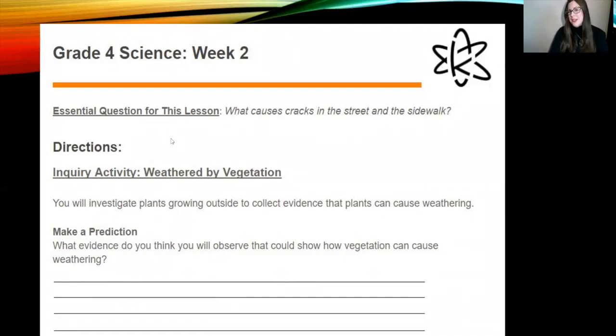So our activity today is going to be an inquiry activity. We are going to do some investigation, and it's going to be outside. So this will be kind of fun. We get to go outside, and hopefully you can do this on a nice sunny day. And our inquiry activity is called Weathered by Vegetation. So let's look and see what this says. It says you will investigate plants growing outside to collect evidence that plants cause weathering.